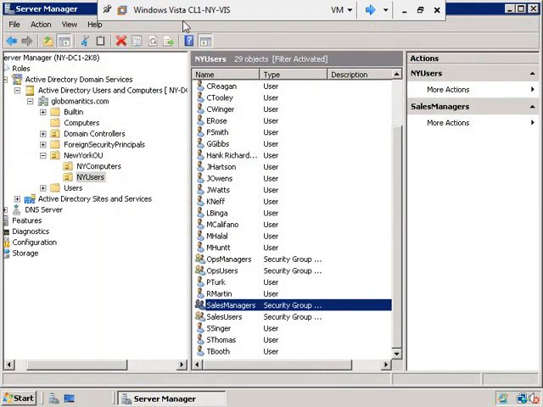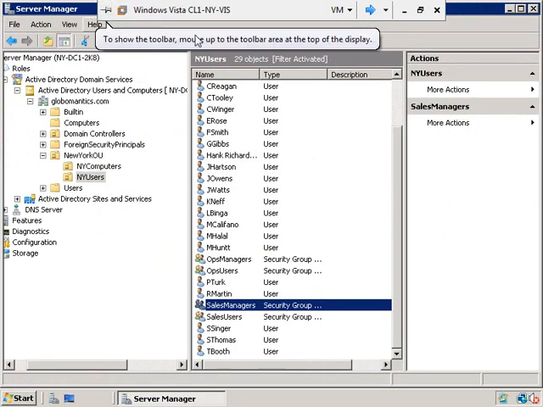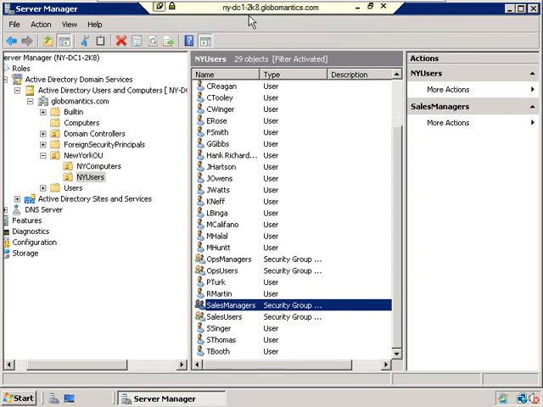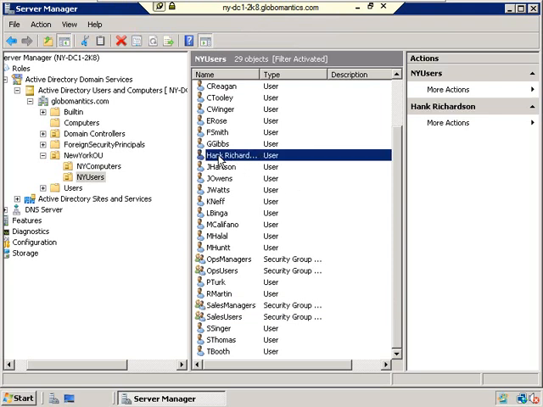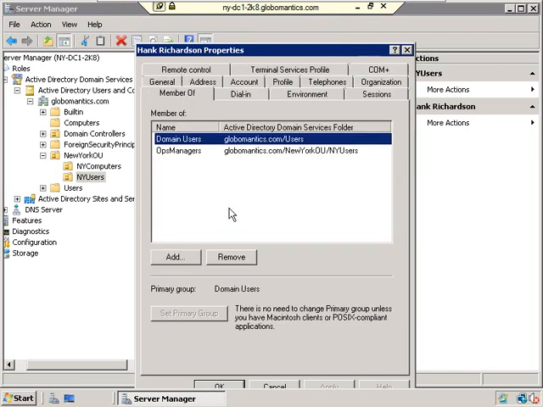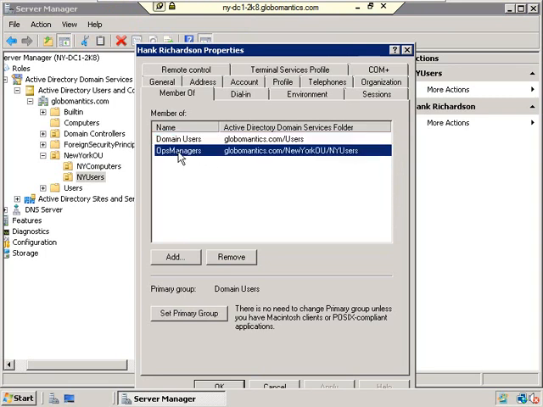All right, so here we are over on the Vista machine, CL1NY-Viz. Let's unpin the toolbar up top for our VMware machine because we want to be able to see that we are still remote desktoped into DC1. Now let's take a look at Hank Richardson. Let's open up his account and see what groups he's a member of. Right now he is a member of Domain Users. He's also a member of Ops Managers.